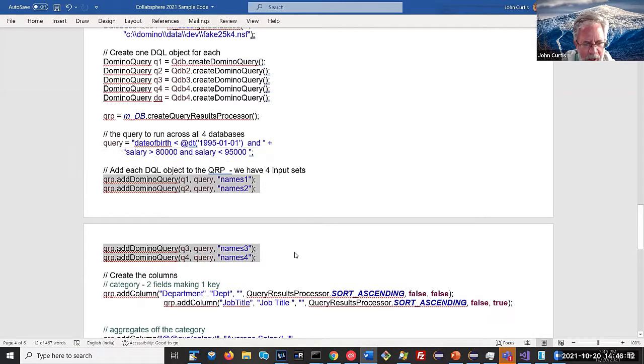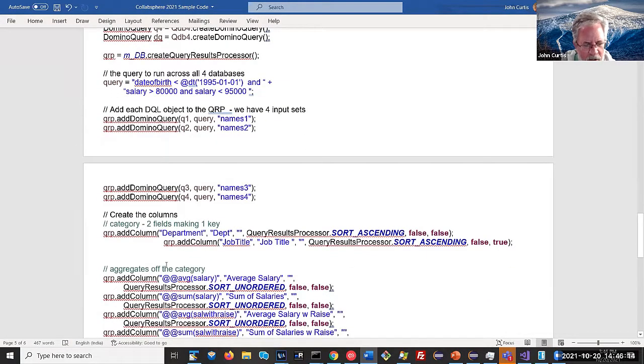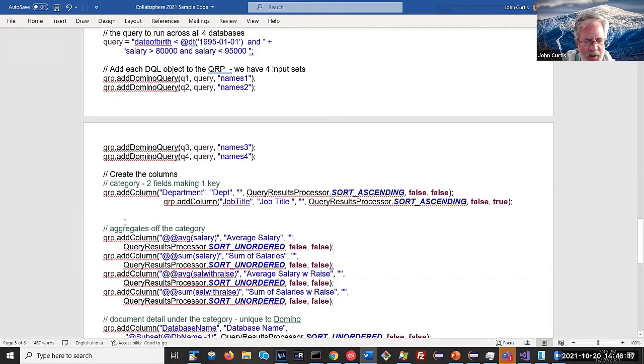You see that? And I'm adding several columns. The first one is a category by department. I'm adding that as the categorization right here. It says make it categorized. And then I'm adding a bunch of aggregates. So average, in this case, I'm saying the average salary across that department, right? The sum of the salaries across that department. And then this funny thing, sal with raise.